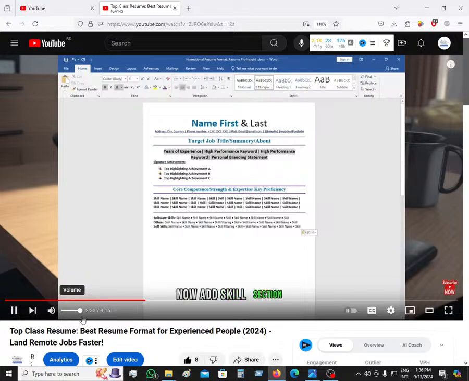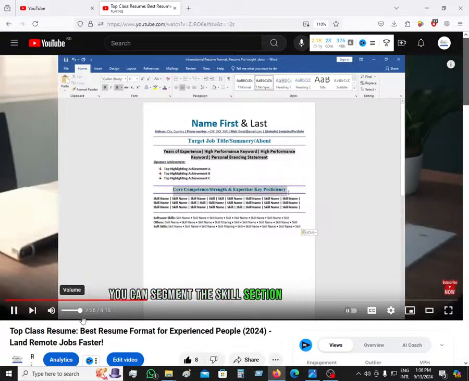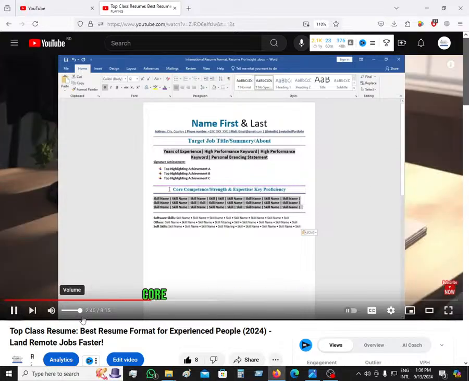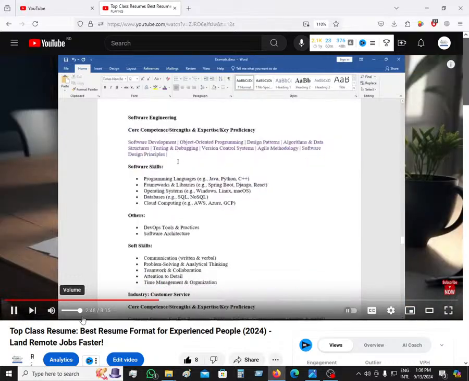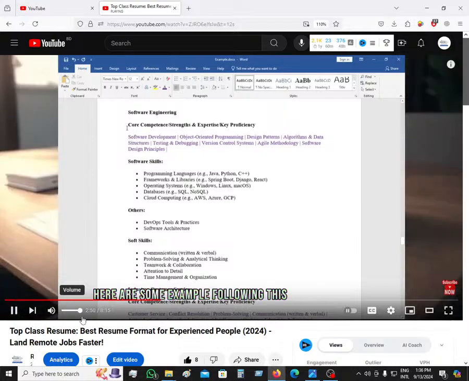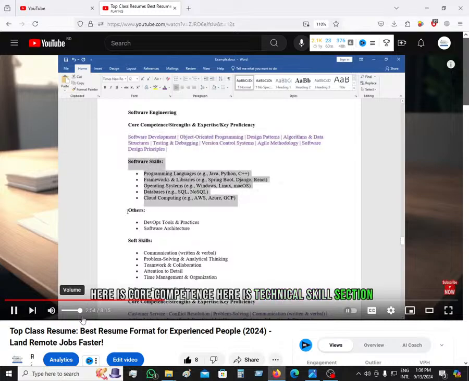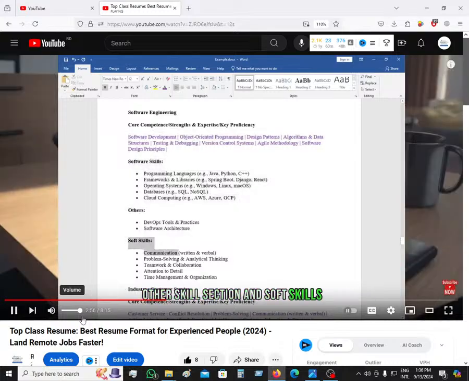Now add a skill section. You can segment the skill section into 2 parts. One part for main general skills, core expertise, or core competence. Another part combining the technical skills section plus others and soft skills. Here are some examples following this skill structure. Here is core competence, here is the technical skill section, other skill section and soft skills.